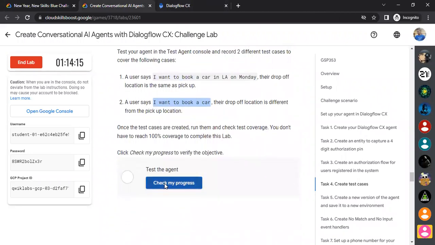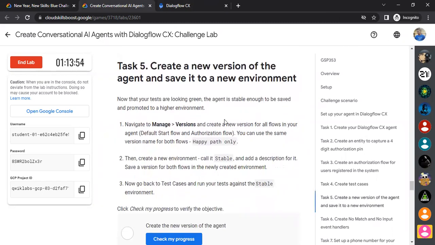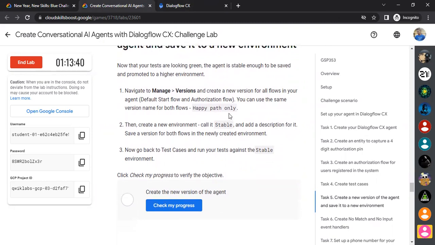Okay, let's check the progress. Okay, that's it. We have completed it. Now what? Task number 5, right? On task number 5, we have to create a new version for the agent and save this new version to a new environment, okay? Now, you can see here, we have to create a version for both flows and we have to use same name for both, right? Happy Patholi, that's the name.